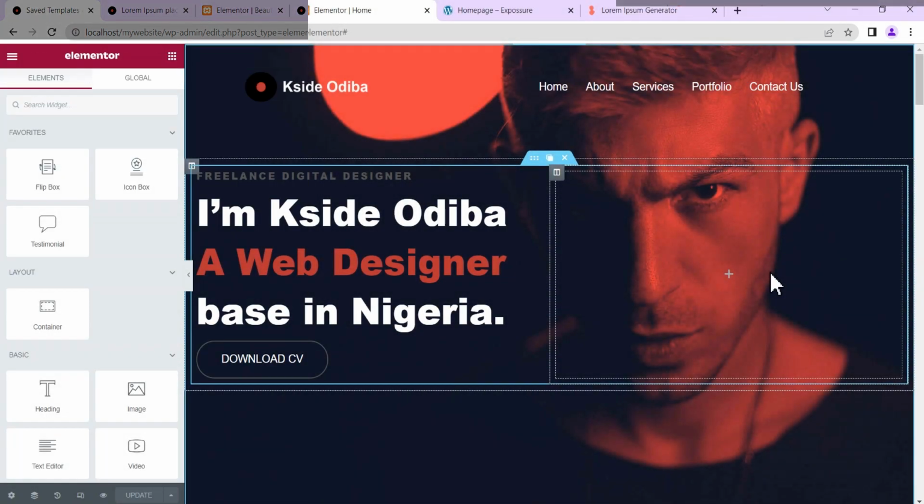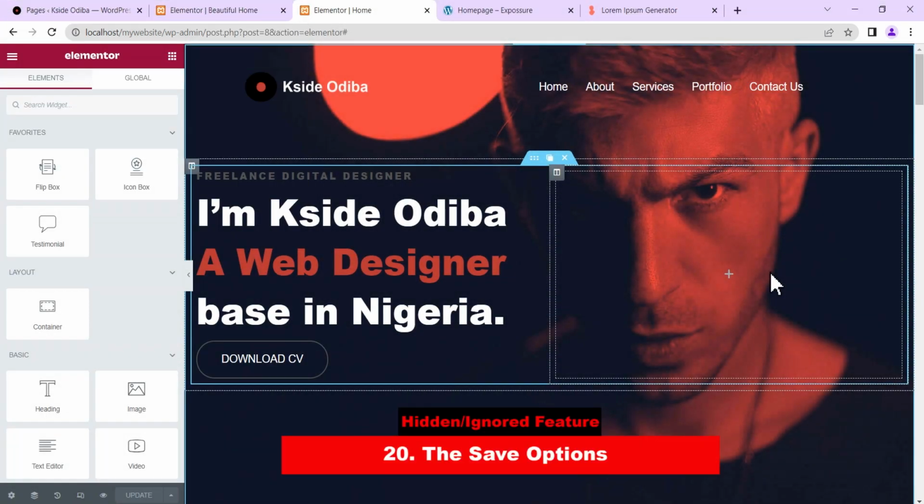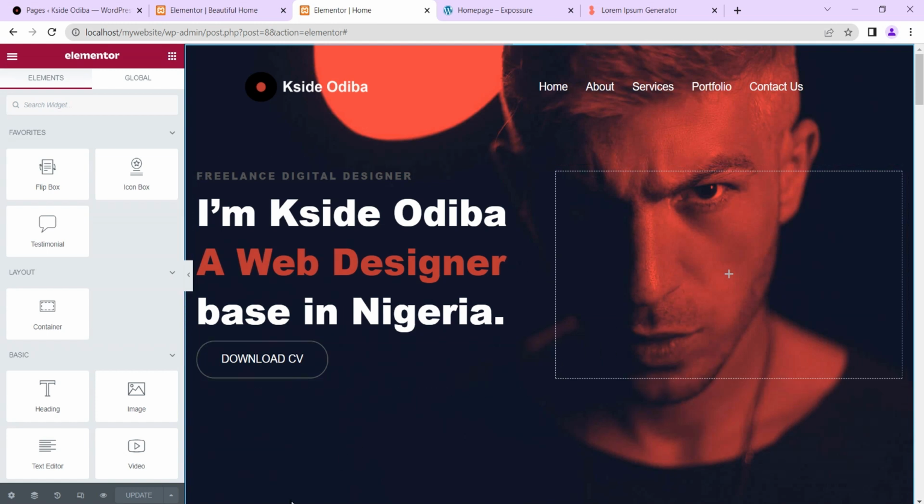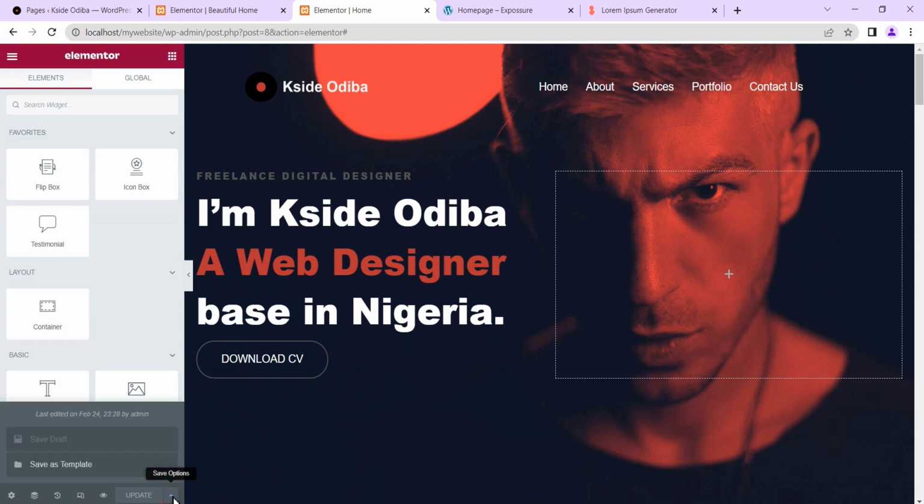The next feature we'll be talking about is the save option feature, which has two options within it, that is save draft and then the save as template feature. Now we'll be discussing both features that are found in these save option features. So to access the save option feature, we just scroll down to this arrow facing up, and then we click on it. We see the save draft and then the save as template. The save draft, just as the name implies, saves your work as draft.